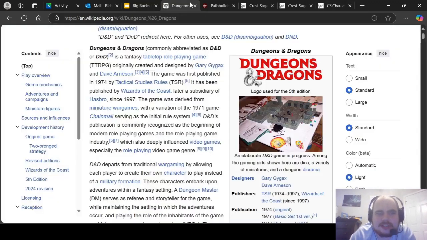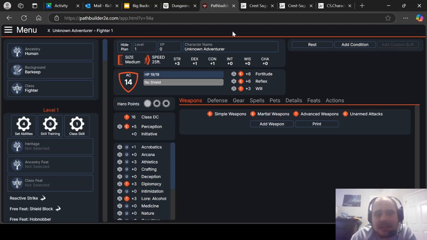A brief introduction to tabletop RPG games. Dungeons and Dragons is a tabletop RPG game. It's a very commonly played game. You create a character, create an adventure. You have a GM who guides the players through the game. And when you create a character, there's a lot of options.